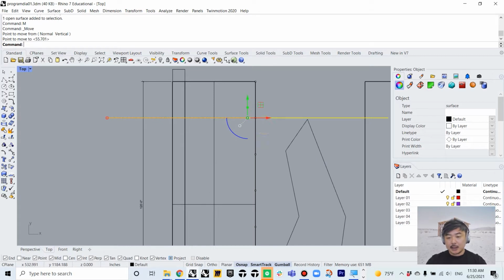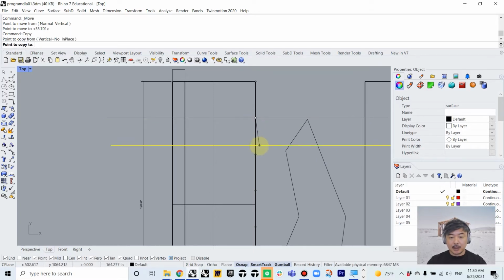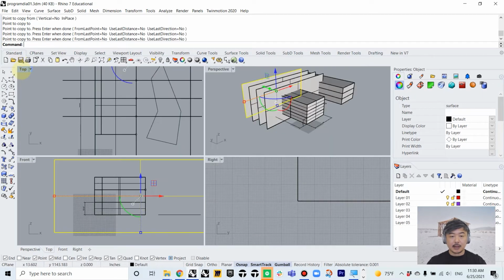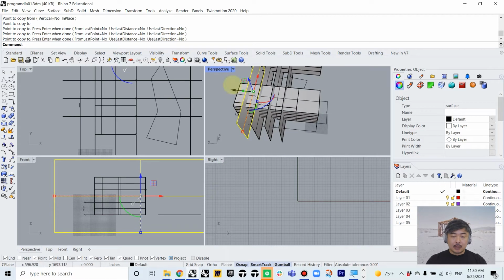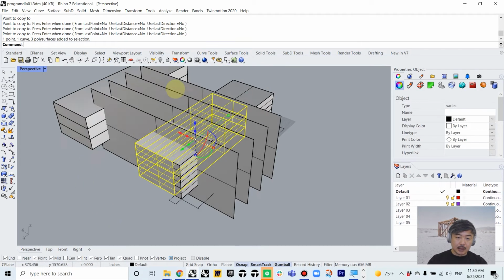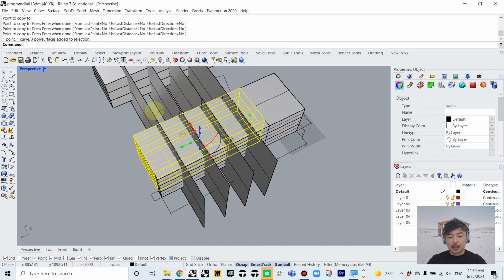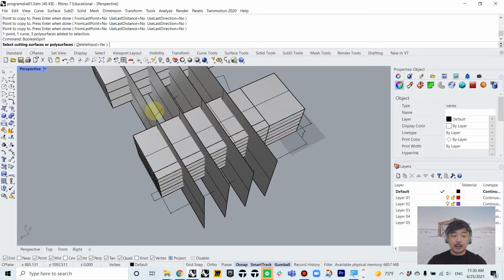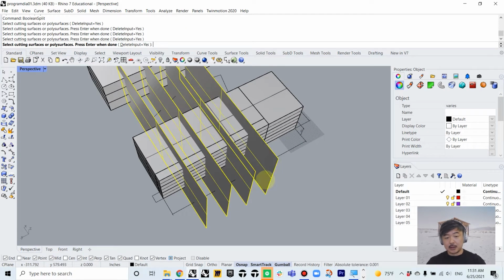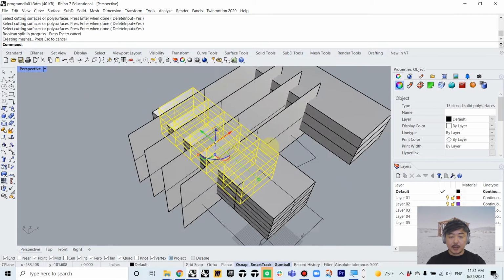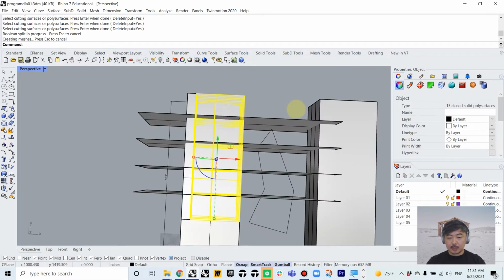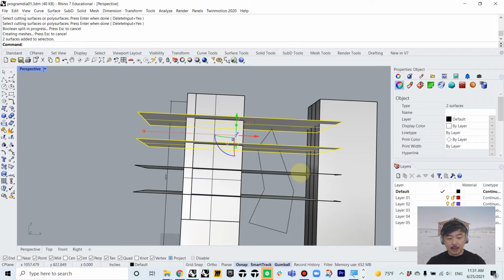And then now I am going to copy all of these planes that will split this room into pieces. So we have this kind of situation. And then we will select these volumes and then Boolean split and select these lines, these planes. Okay, so now we have our volumes have been split.